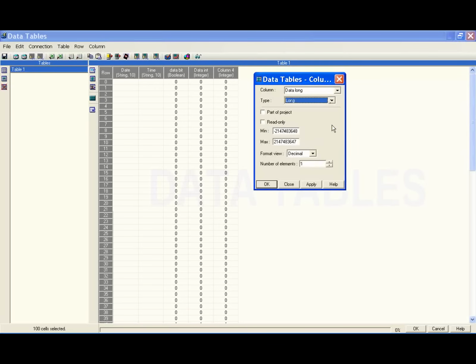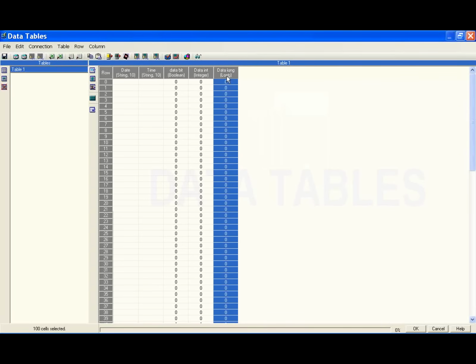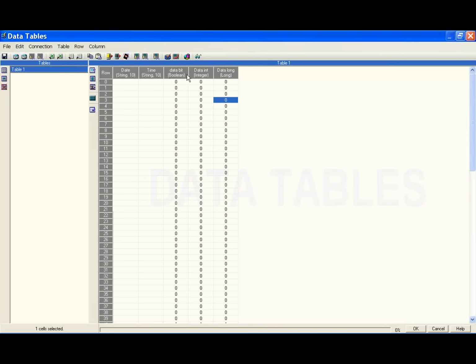If we want to store the number 500,000, we certainly cannot store it into an integer, but there's plenty of space to store this value into a long, as well as a double word, which would be an unsigned long, ranging from 0 to 4,290,000,000. Okay, so I'll hit OK here, and notice that our fifth column has changed as well. So now we see reflected our date, time, data bit, data int, and data long.